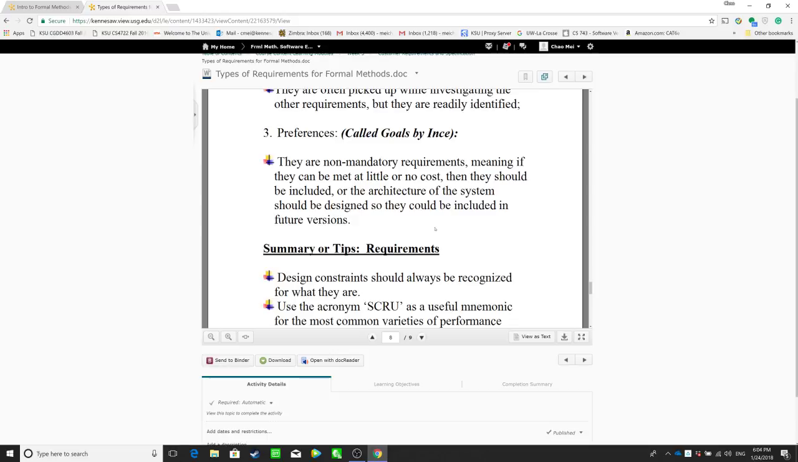For example, if we design a networking system, maybe the requirement specified is that we need a system that supports IPv4, okay? However, the system may end up supporting both IPv4 and IPv6, right? IPv6 may not be useful at this time, but if you think about the future, IPv6 may be useful, since IP addresses are not enough and there are a lot of other performance issues for the IP version. So this is a non-mandatory requirement. If they can be made at little or no cost, they should be included. Or the architecture of the system should be designed so they could be included in future versions.